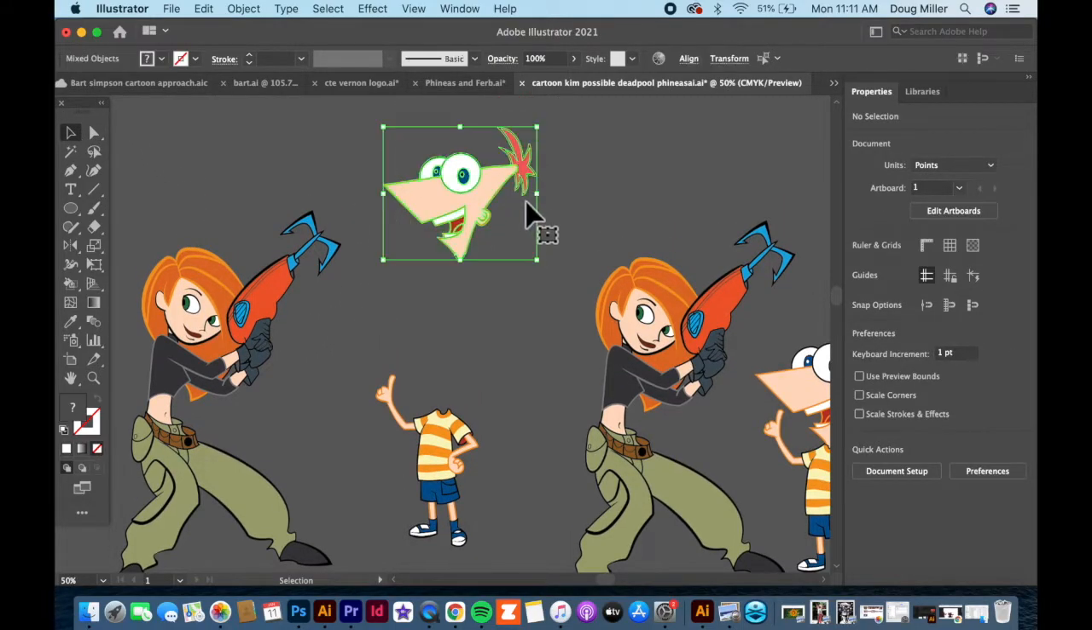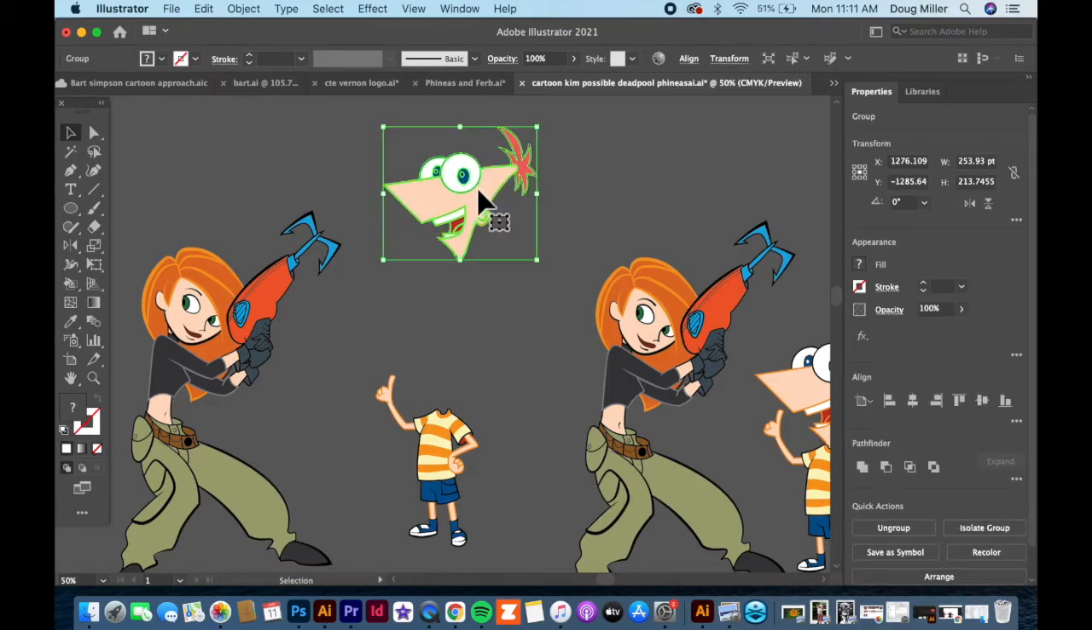I'm going to take these. Remember, these are ungrouped, so you might want to group them, especially if you're going to be moving them around a lot. So I'm just going to group that and move it over here.